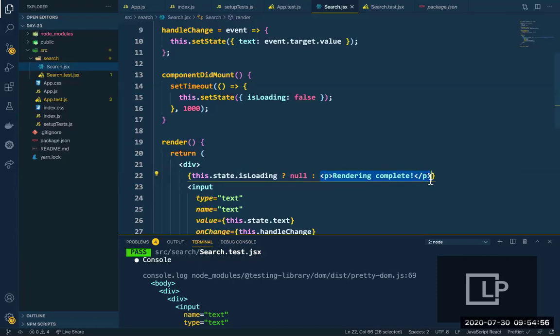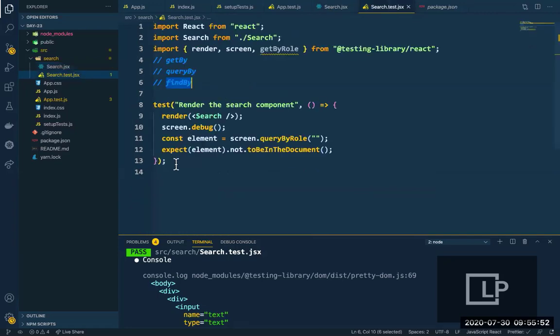So what exactly I have to do is I need to make sure that I first check for a text called rendering complete for the very first time. Obviously, it won't be there, correct? I want to check whether this element exists or not for the very first time. So do I have to use get by or query by? It's query by.